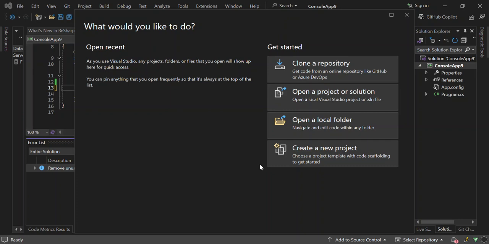In this video, we are going to explore the code analysis tools available in Visual Studio 2022. These tools can help you improve your code quality, identify potential issues, and ensure your code adheres to the best practices. We'll be using the C# console app throughout this video to demonstrate these features.